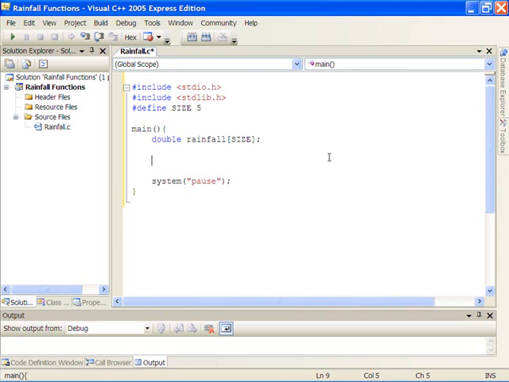And then I want to ask the user for a valid rainfall amount. So let's say rainfall sub 0, and I'll change that later, get rainfall, get valid rainfall. Is that what I called it?